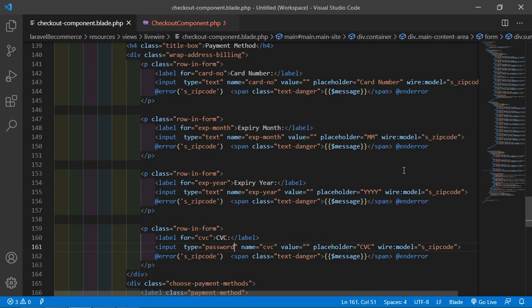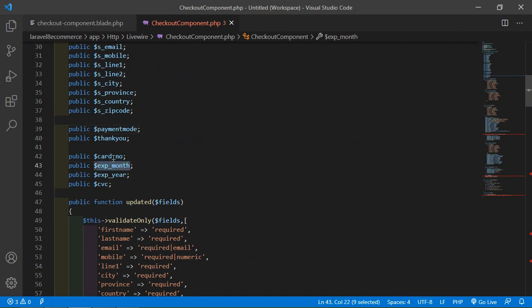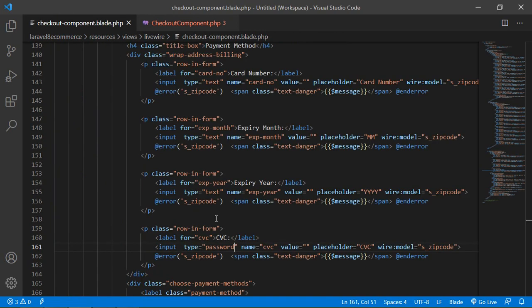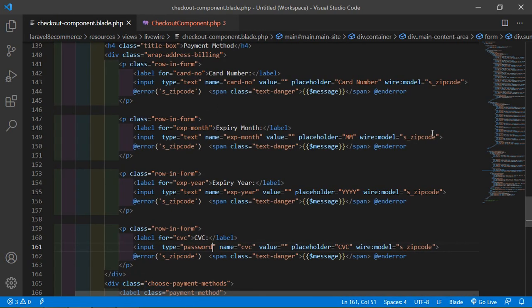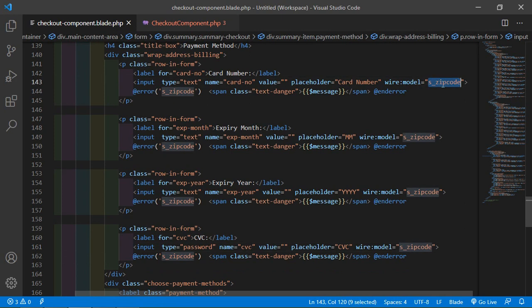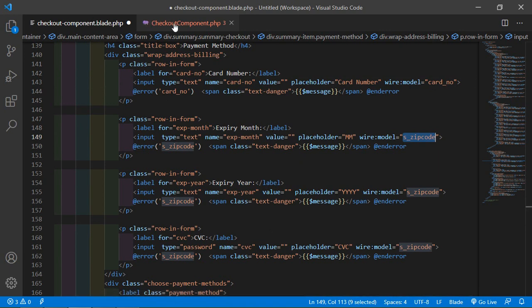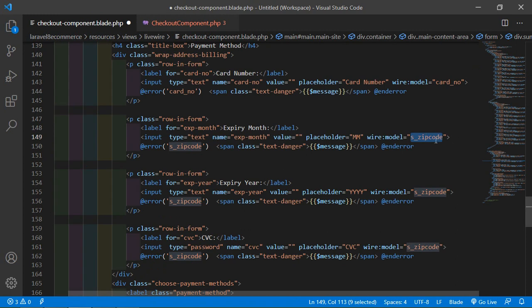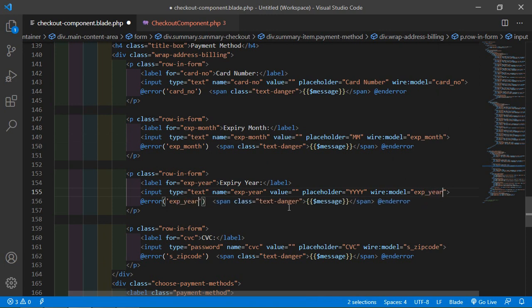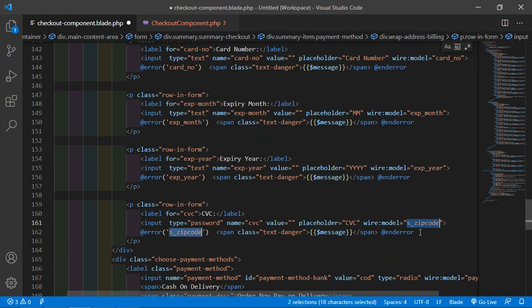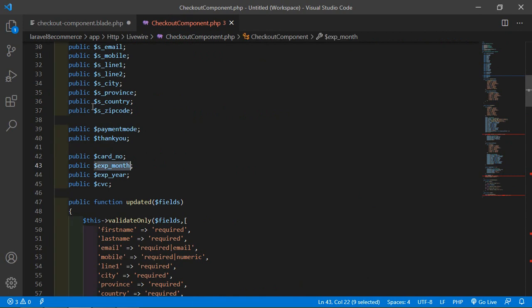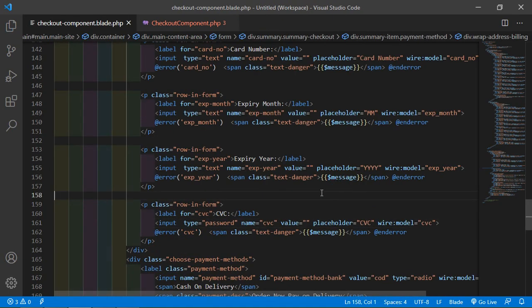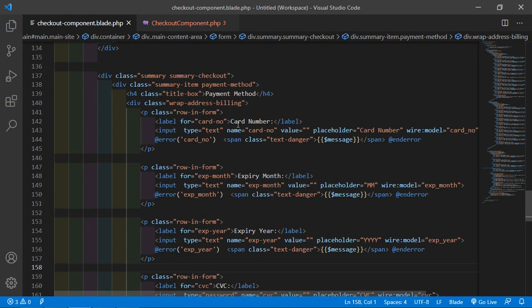Now let's bind these properties. First copy this property name, card_number, and paste it inside this input text field. Select and press Ctrl D and paste here. Alright, card_number, and here expiry month, so copy exp_month and paste here. Select, Ctrl D and paste, and here exp_year, and for CVC, this property cvc. Okay, now save this file. Form created.